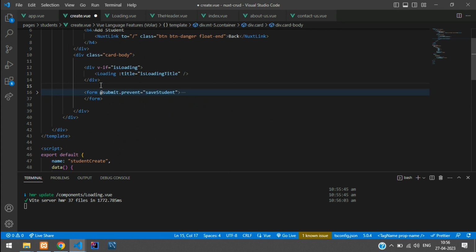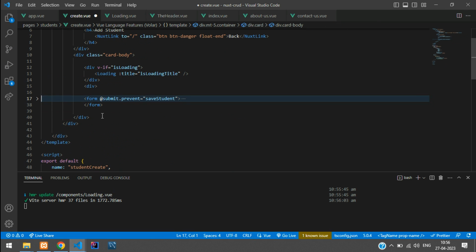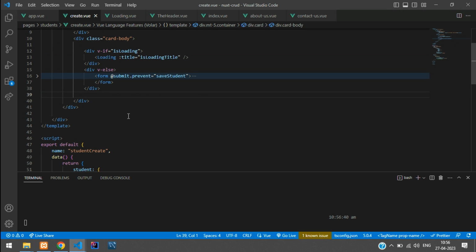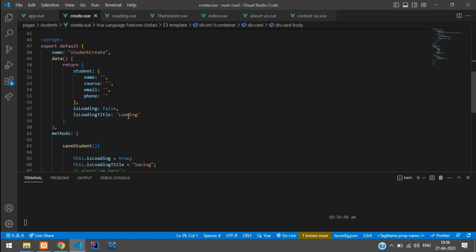So what you can do, you can just add a simple div, open and close div. So here you cut this and paste at the end of the form and just add a v-else. That's it. All done. So when this is loading, it will not show the form. As simple. So now, guys, let us get the data and store into our database.